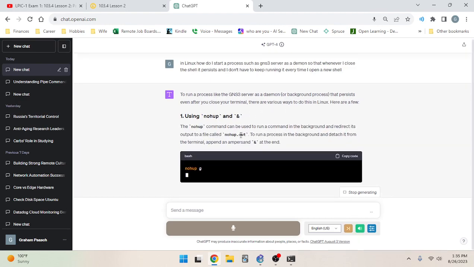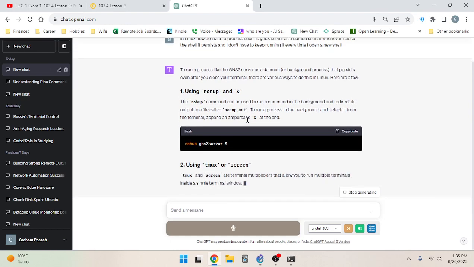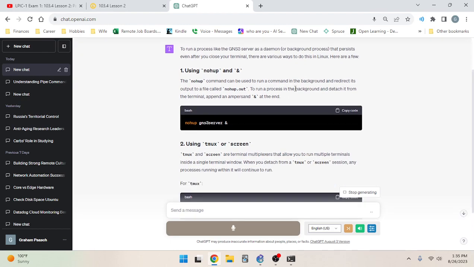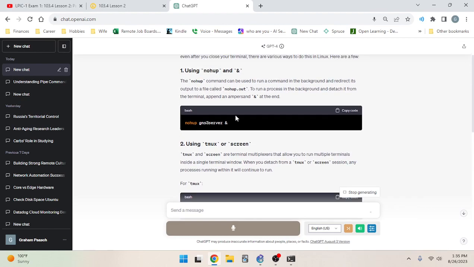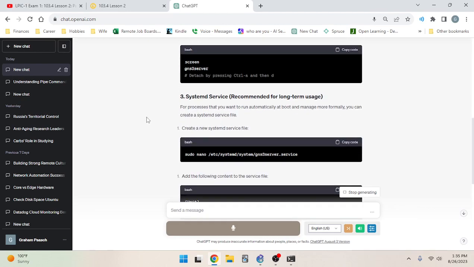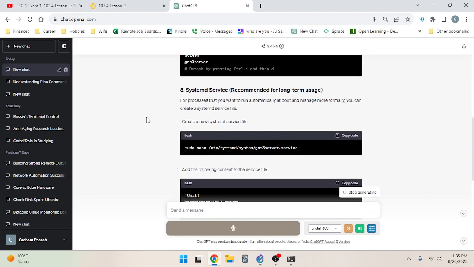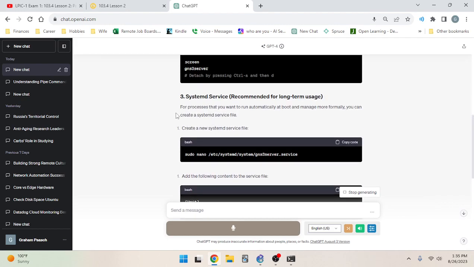Using nohup, the nohup command can be used to run a command in the background and redirect its output to a file called nohup.out. To run a process in the background and detach it from the terminal, append an ampersand to the end. Two, using tmux or screen. tmux and screen are terminal multiplexers that allow you to run multiple terminals inside a single terminal window. When you detach from a tmux or screen session, any processes running within it will continue to run.